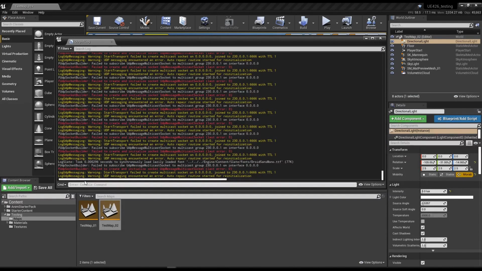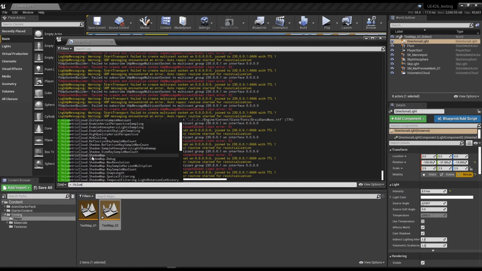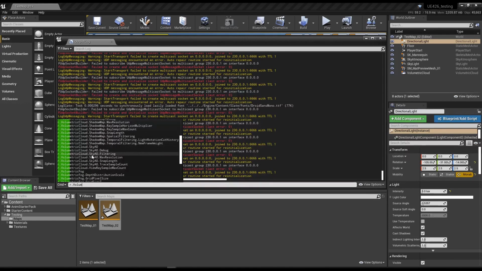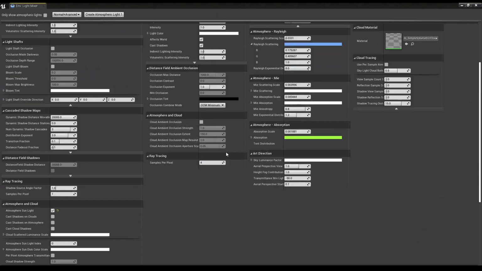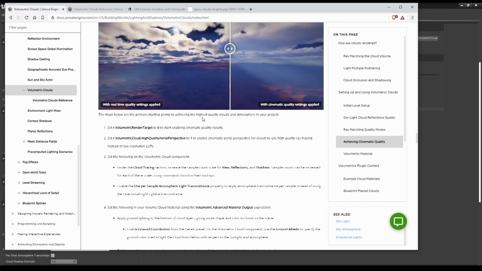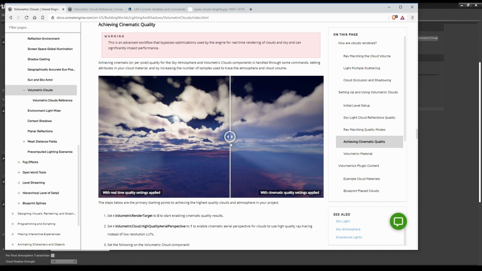And if we were to type r.volume, you've now got all these commands here, and some of them are referred to in the documentation, some of them aren't. And I don't know if there's a reason for that, but I think that's going to be something to look at going forward, because some of these, for example, this one here, our volumetric render target. If it's set to 0, you'll start enabling the cinematic quality versus the real-time quality. And Epic have provided a slider here in the documentation to see the difference between the two, and it is quite dramatic. So these parameters are going to be useful for some people, depending on what the context of their Unreal usage is.